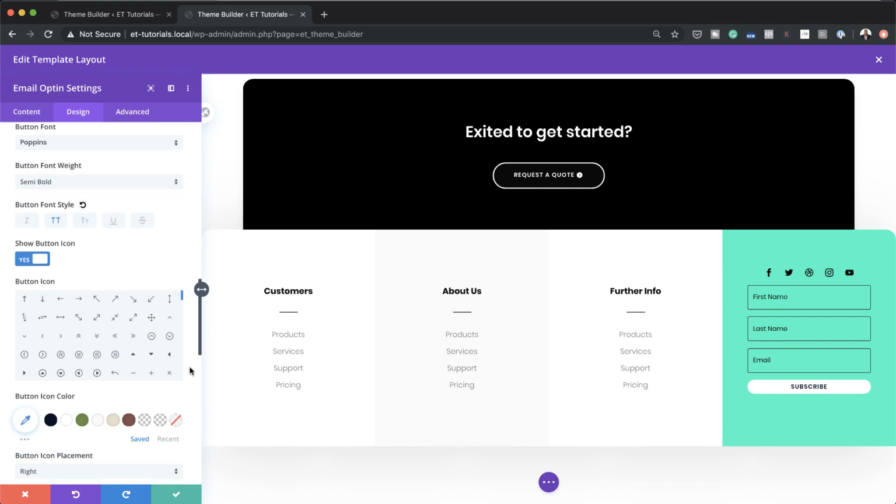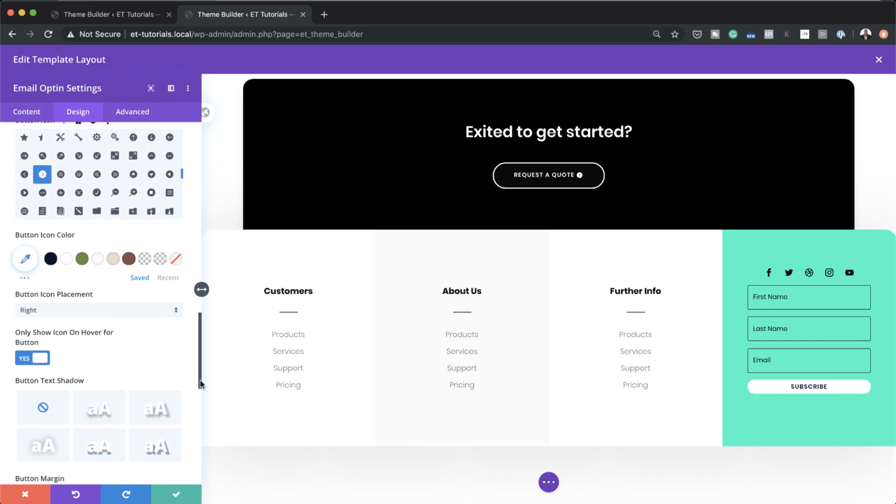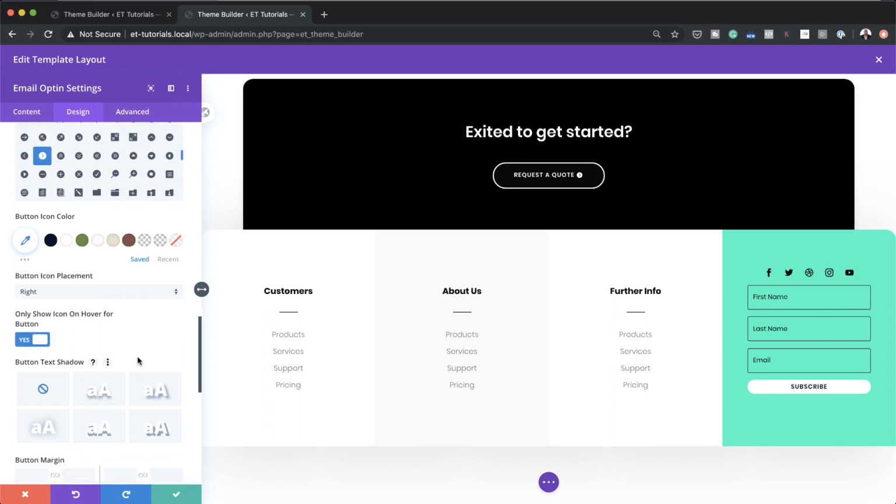And we're also going to choose an icon to go with this. So I'm going to scroll all the way down here. And the icon I'm going to go with is this one right here. And I want to also make sure that my icon shows even when I'm not hovering over it. So I'm going to disable this. And now you can see our icon is showing.